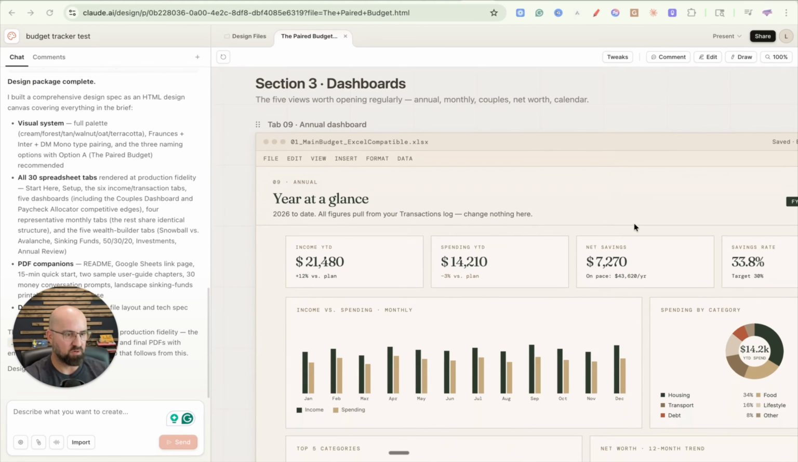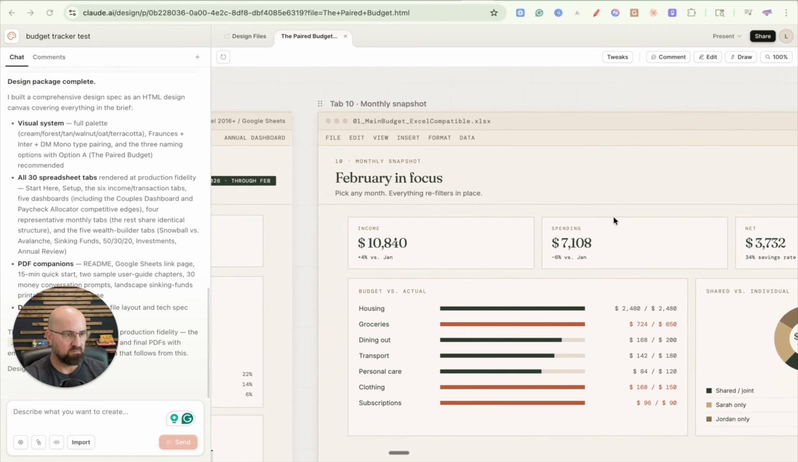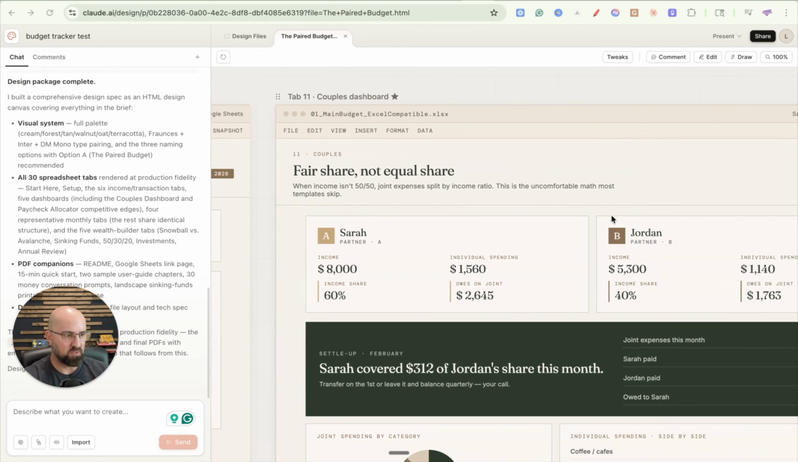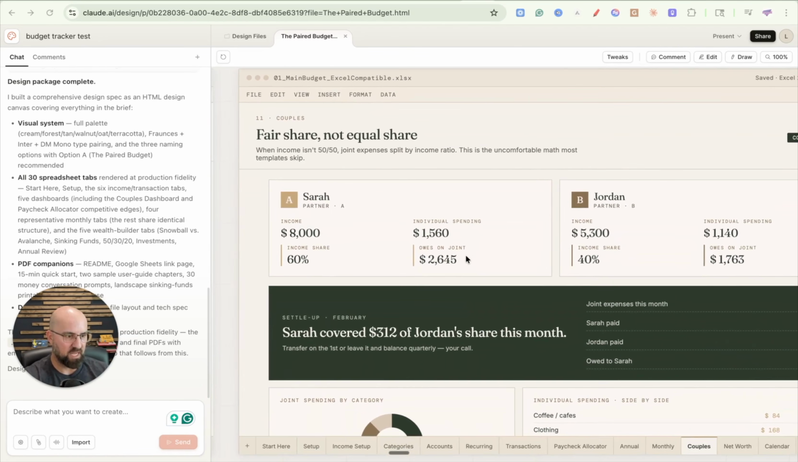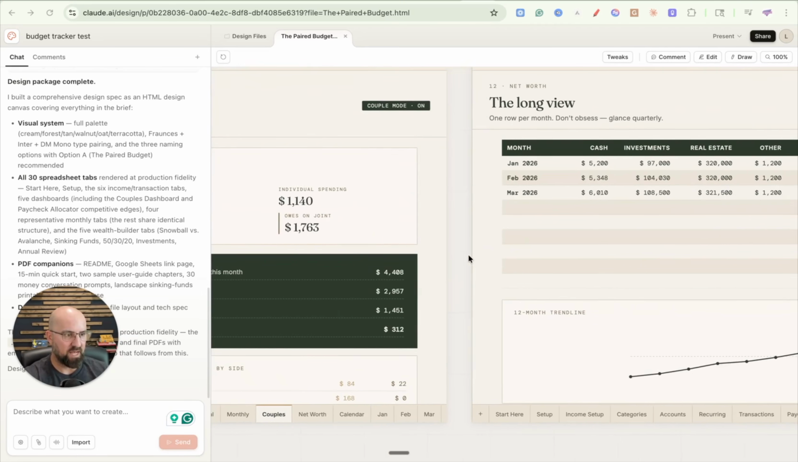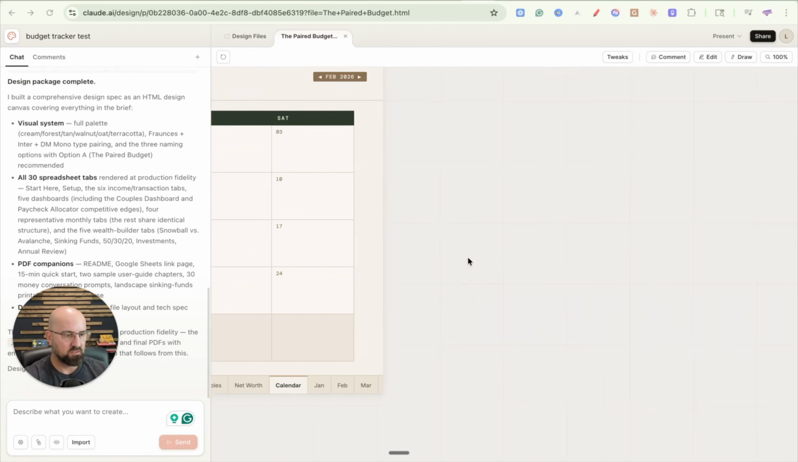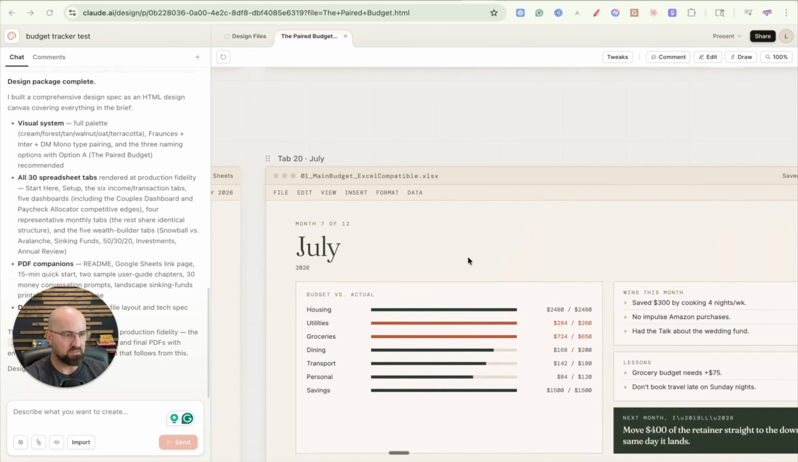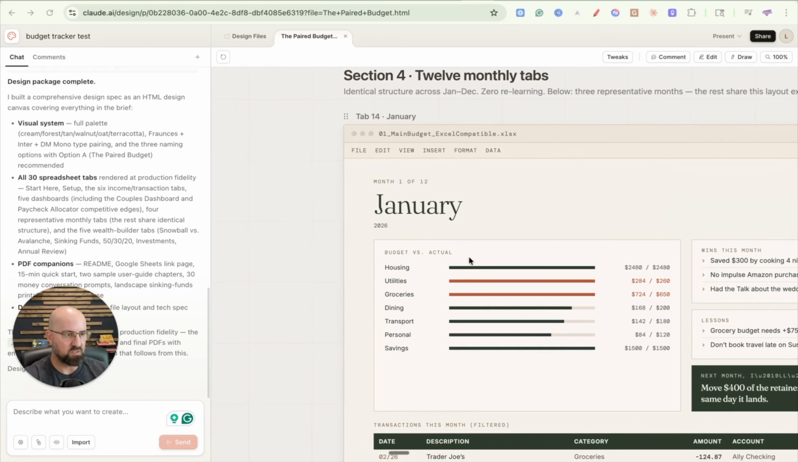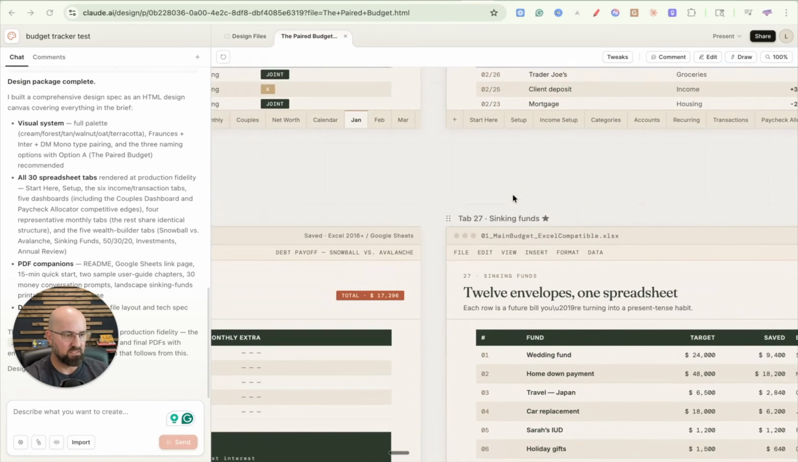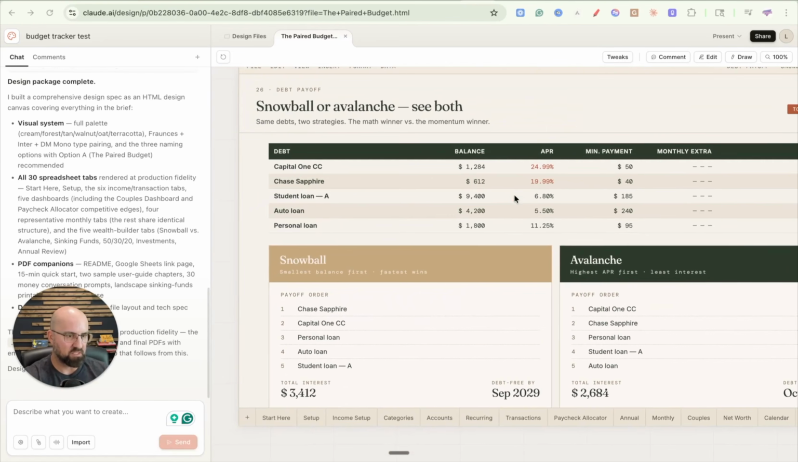So then the dashboard, so year at a glance, monthly snapshot, couples dashboard. I know this is one of the features it said that it was going to add in as a value add. The long view, calendar view. Oh man, there's a lot to this. This is crazy. Then 12 monthly tabs, so it breaks out each month. I'm not going to go through each month because they're all the same.